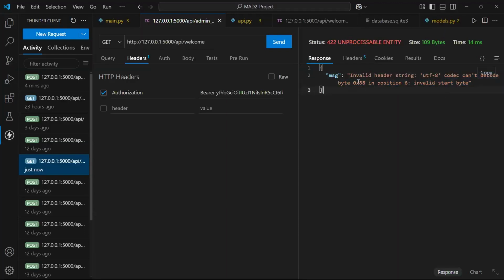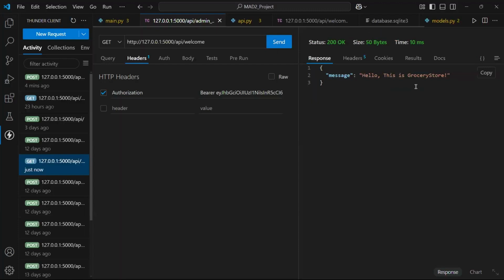Why? Because it doesn't know what kind of encoding algorithm is there. So what was it? It was e, right? Yeah, okay. Now it again says "hello, this is grocery store."